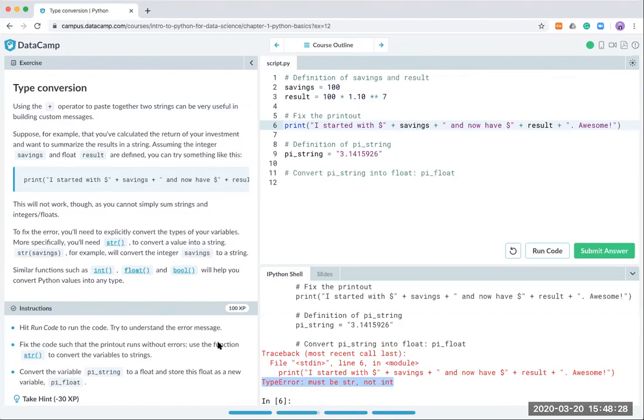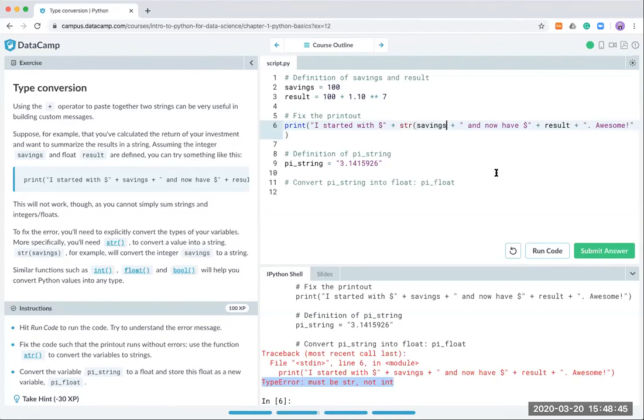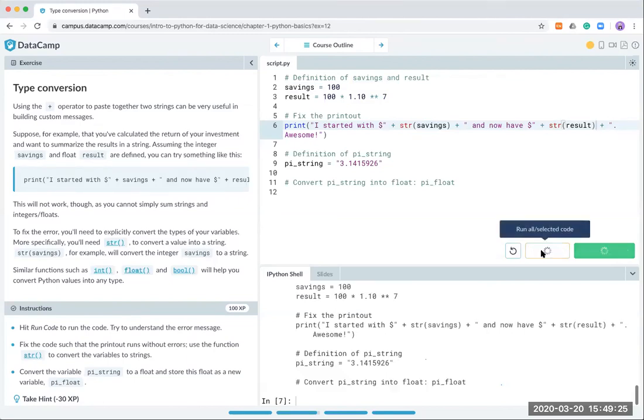So how can we fix this code? Fix the code such that the printout runs without error. Use the function str to convert the variable to strings. So how can I do that? So I'm gonna change this part. Savings is originally a number, but I'm gonna change it to a string. So that's the meaning of this function. So now the overall effect is a string. And I also need to change the result here because the result is a number. So I'm gonna change it to a string and then run the code.